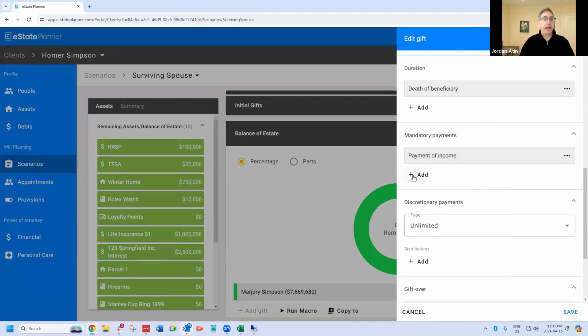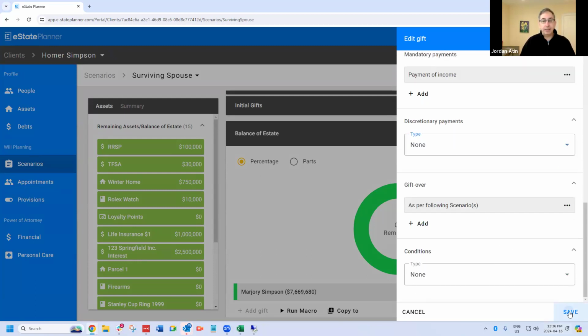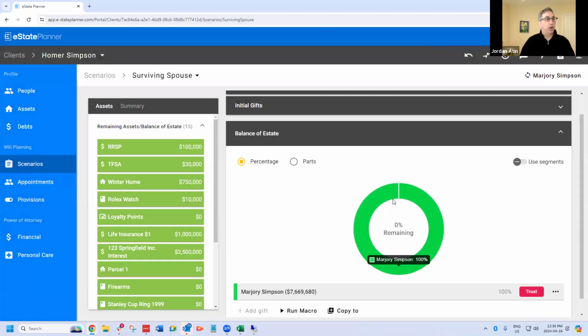So this did a qualifying spousal trust with unlimited discretionary payments, but maybe the client says, no, I don't want any capital distributions for the spousal trust. Well, you can go in there and make whatever changes you want to it after you've created that macro, but it did save all the time of creating that macro or that gift.